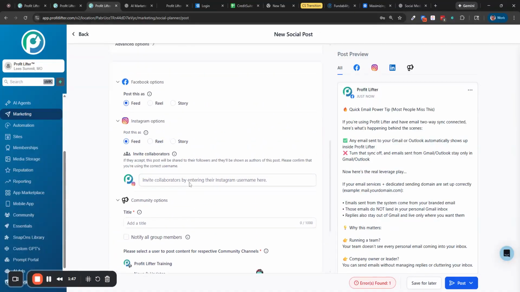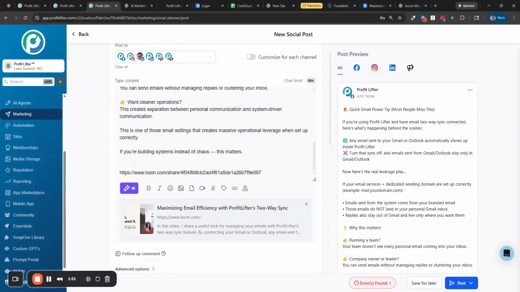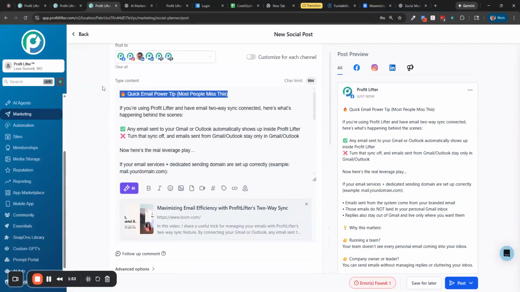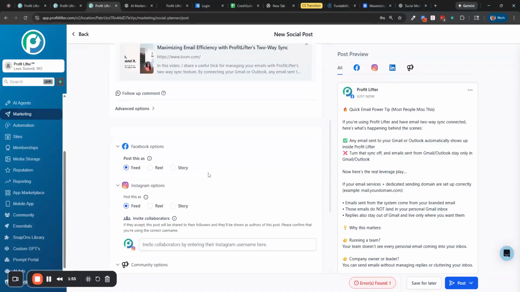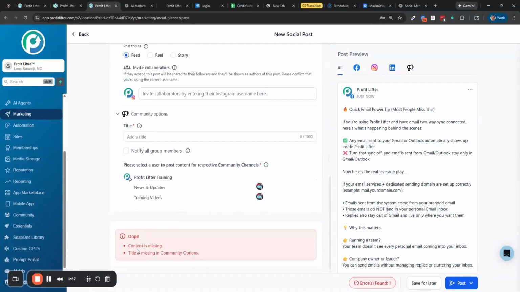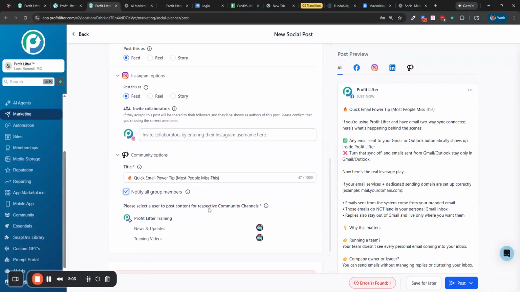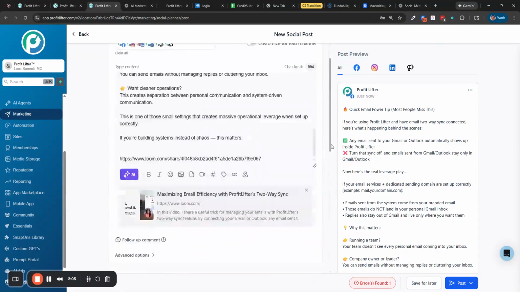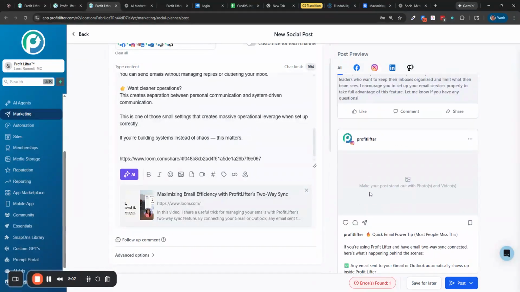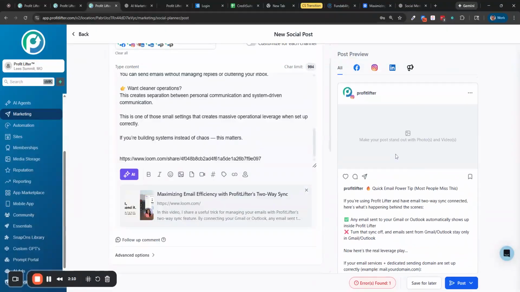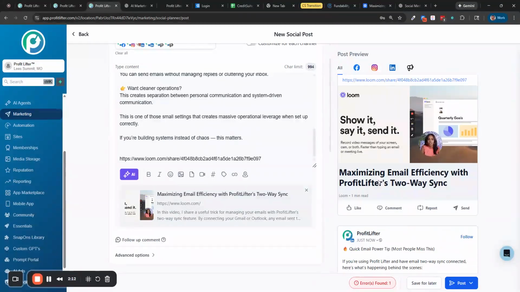So I had this set up for me. So from here, I do want to update this on the community so that it actually has the title on here. So you can see this little red arrow down here says, oops, content missing, title is missing. So we're just going to add that right there. And we're going to notify new group. And from there, you can come over here. You can preview all your posts. You can see how it's going to look. And you can see that right there.